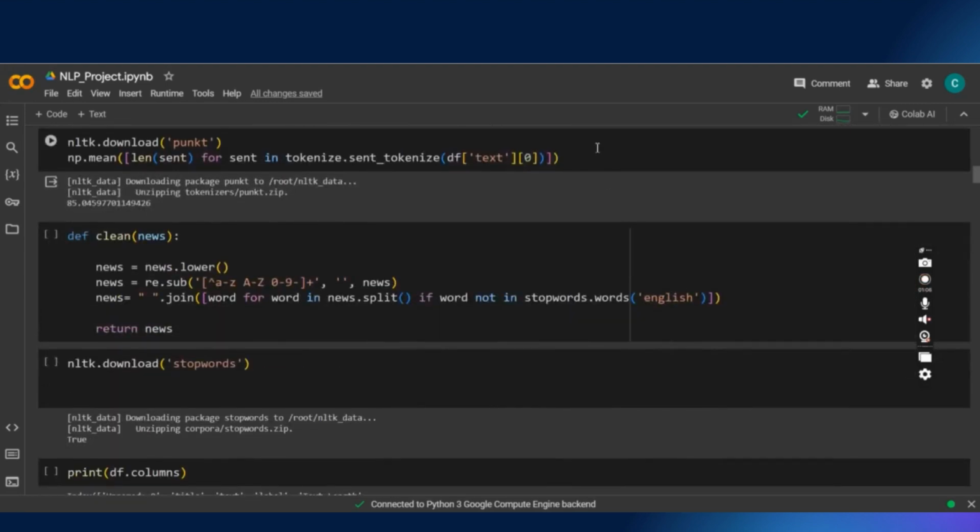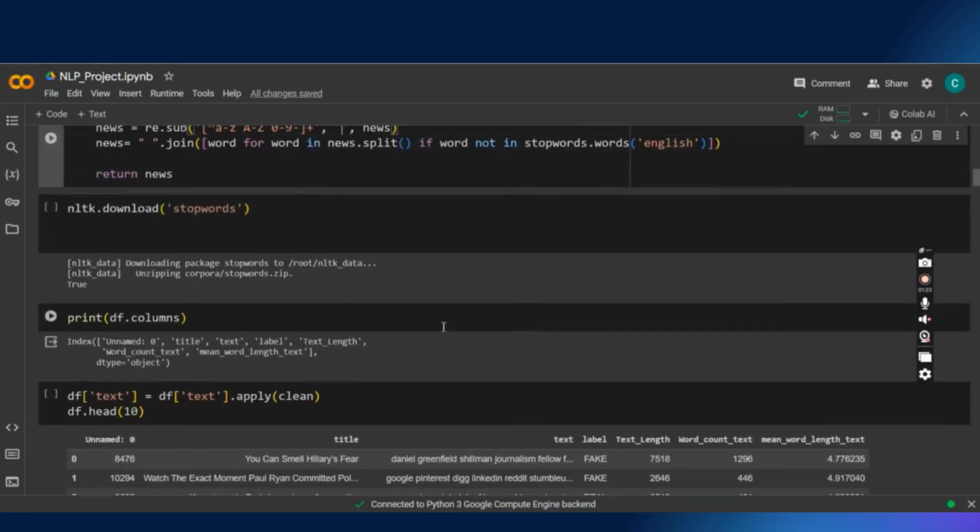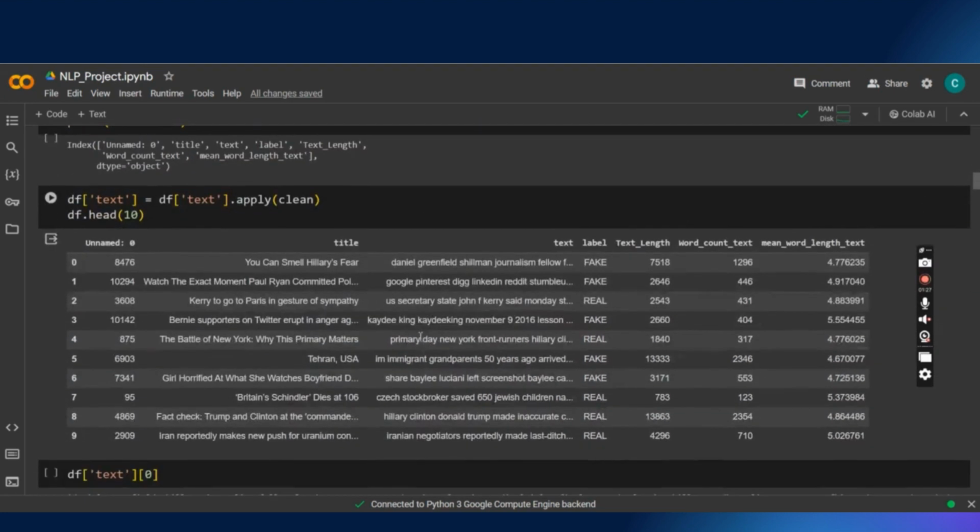And next, I'm tokenizing the data. Tokenizing the data is like dividing the sentence into words. And this is the clean function, which is going to clean the text, like converting to lowercase, converting non-numeric, non-string characters into null, and also removing all the stop words. We are installing the stop words using NLTK. And next, we are applying the clean function to the text.